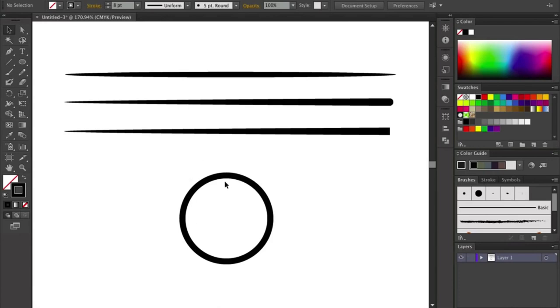So what I want to do is create a brush where we can have a little bit of variation in this line width. So if I create the line for that first, and then when we create the brushes, I'll demonstrate how this one works. So let's delete this.